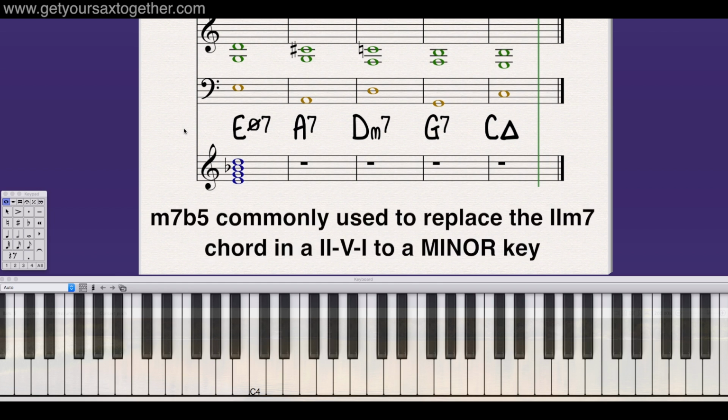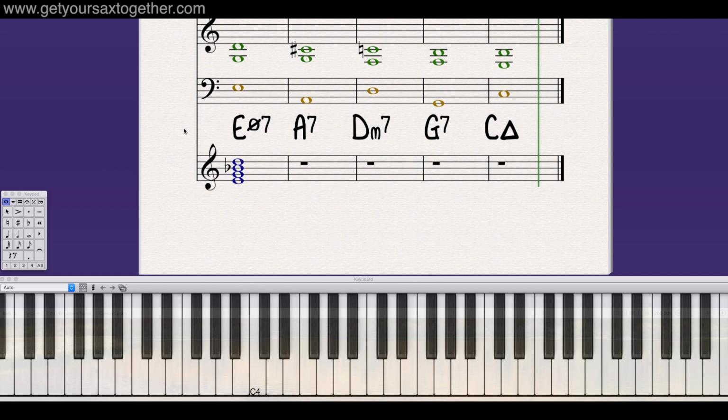Most commonly, we use minor 7 flat 5s as the 2 chord of a 2-5-1 to a minor key. So where a 2-5-1 to C major would be D minor 7, G7, C major 7, a 2-5-1 to C minor would be D minor 7 flat 5, G7, C minor. Now that we know that, we can replace our E minor 7 chord in our example with an E minor 7 flat 5, as it really functions as a temporary 2-5-1 to D minor in this sequence.